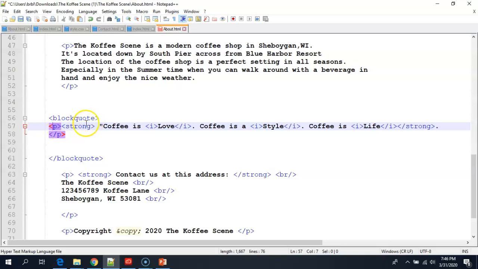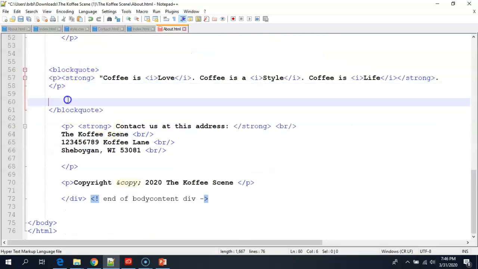So you have a paragraph, strong. So the whole thing is strong or bold. Coffee is italicized love. Coffee is style. Coffee is life. End strong, end paragraph. Okay, good. End block quote. Good.